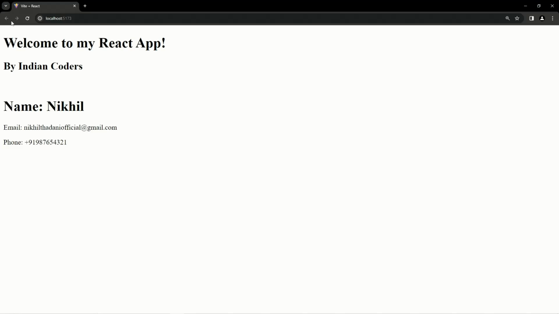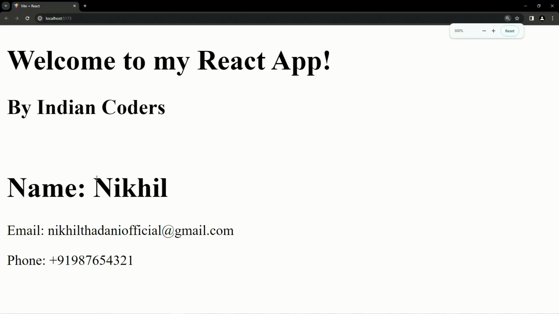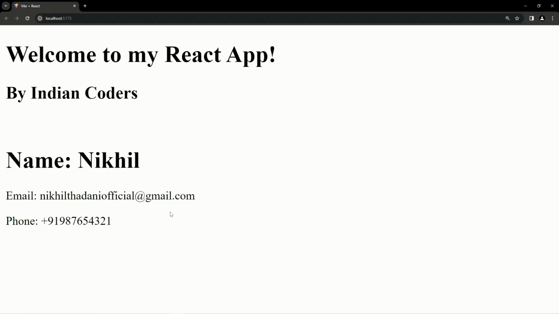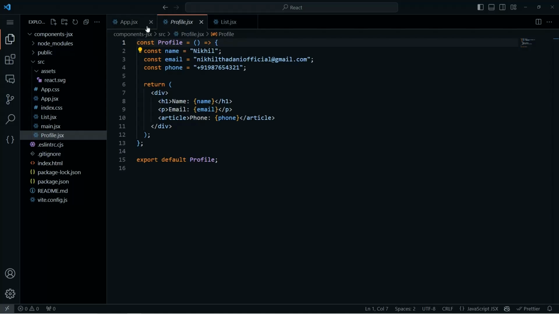If we move on, you can see inside the profile component, we have the name, the email, and the phone, and this is static data inside the component. You can say inside the profile, we have some state of a component. State represents the current condition of the data of a component. The current data for a component is a state. That's it. So inside the profile component, the state is static. We have the name equals to Nikhil, the email equals to this, the phone equals to this.